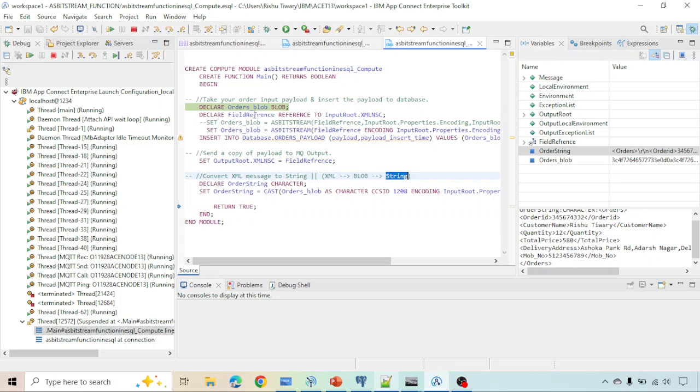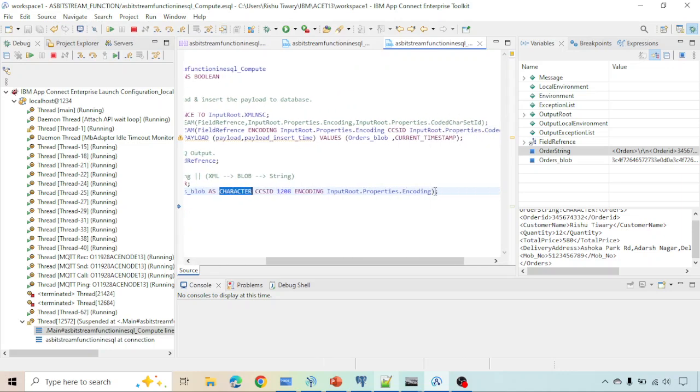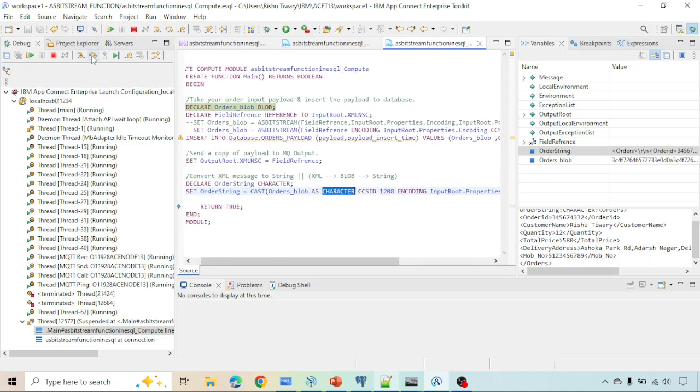Same thing you can see here, it is already converted into blob, so I am just casting the blob to the character, and I am using CCSID and encoding value. Okay, further let's move forward.